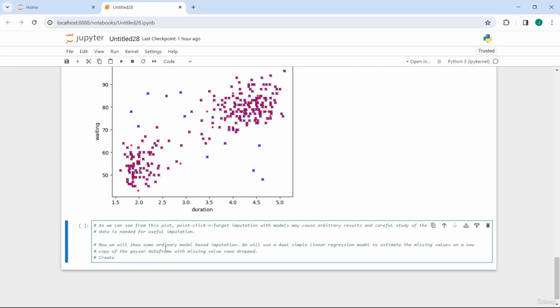And we will create a scikit-learn linear model on a data frame without missing values. And we can say that the data frame has dropped the missing values.